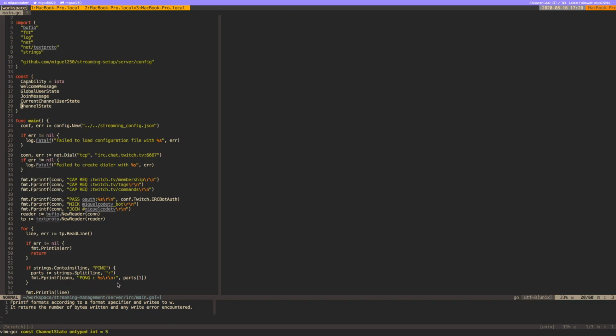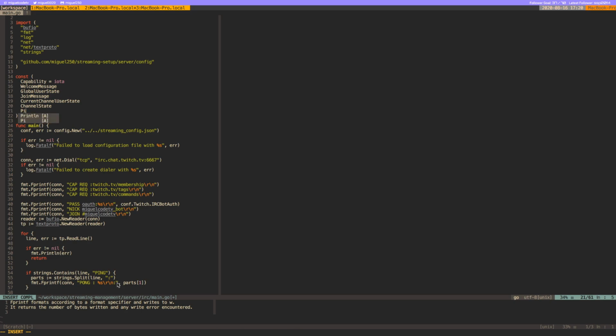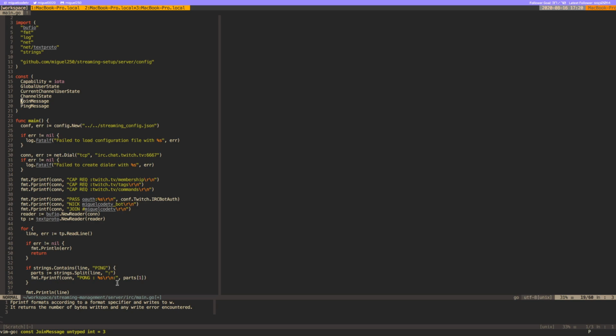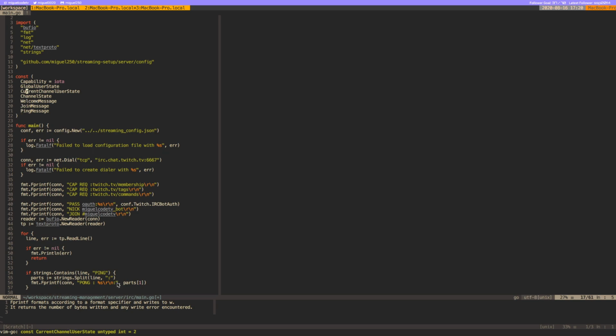And we shouldn't forget about the ping messages. So let's just group them together. So welcome message, current channel user state, or current user global state, current user state.